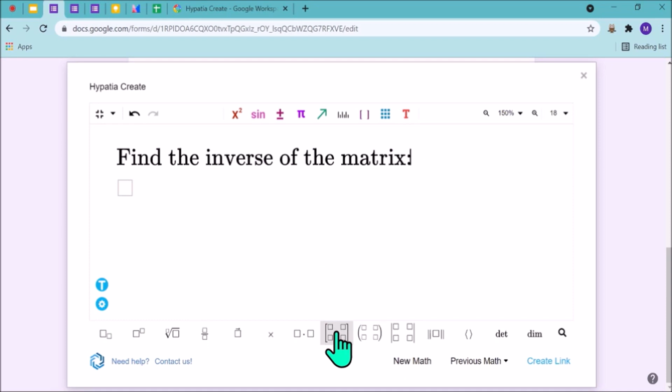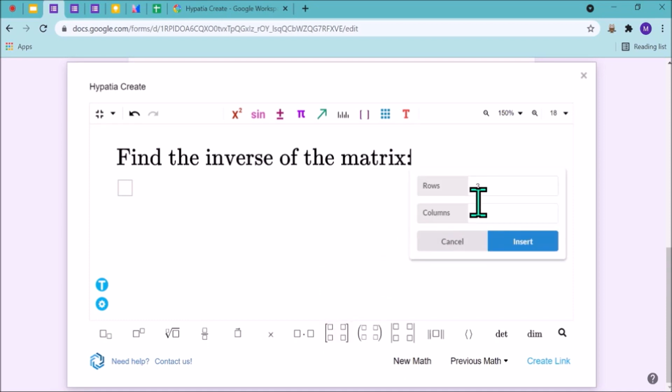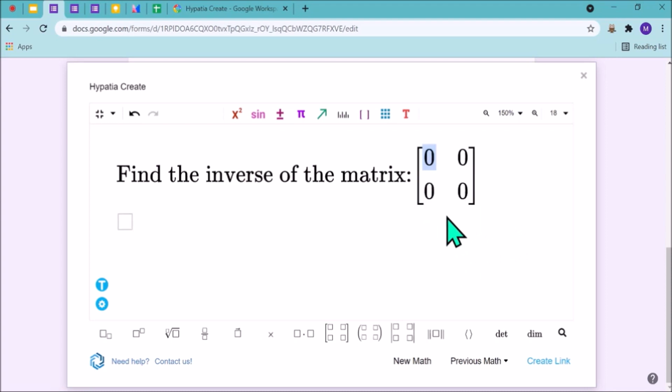I have to use matrix now. Which type of matrix? How many rows, how many columns? It is asking. I have to insert a 2 by 2 matrix. I have to click on insert. By default, sorry, I have kept my arrow here, that's why it is coming here.